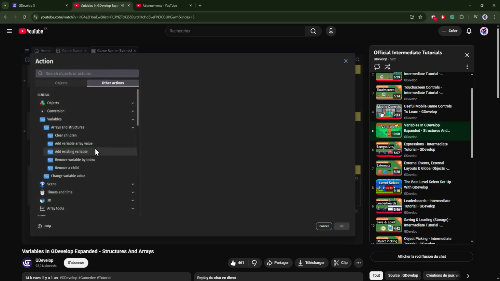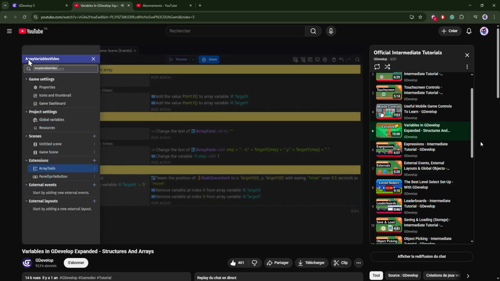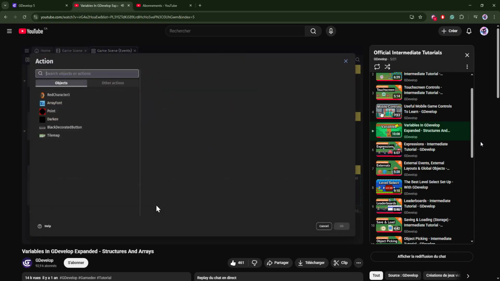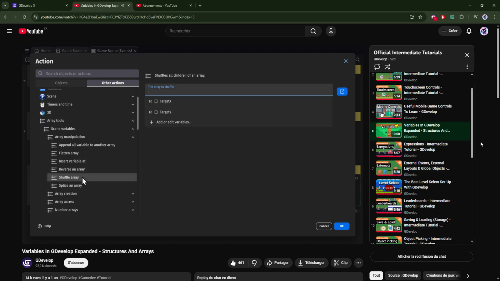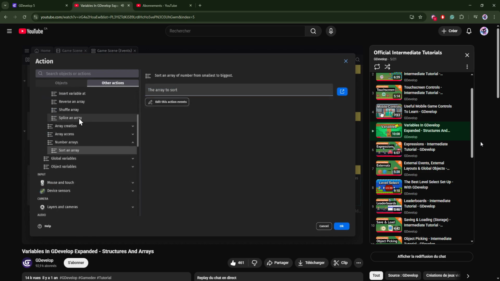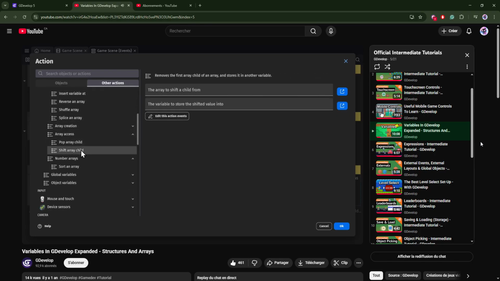Now in Engine by default, all that you can do is remove a variable by index, or add variables to the end of the array, so the bottom of the list. If you want more options, there's the Array Tools extension. That extension gives you access to a bunch of tools, like this shuffle action that will let you randomly shuffle the children of an array. The extension also lets you sort, splice, reverse, insert, pop, shift, and do a whole bunch of other things with arrays.